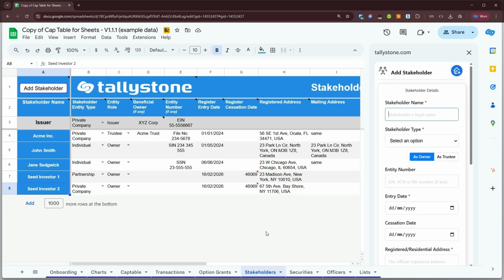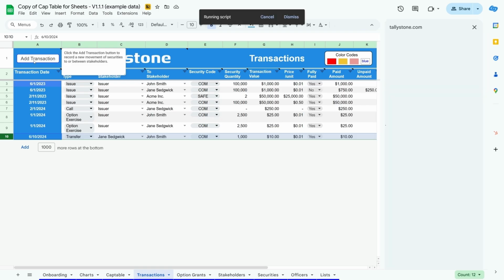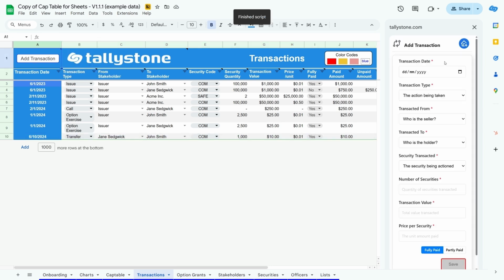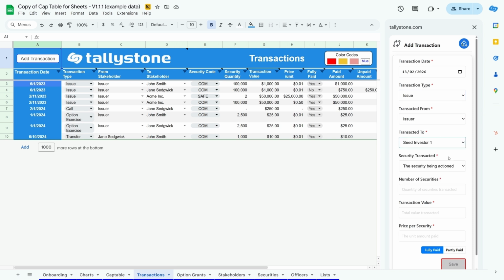Okay, the new stakeholders have been added, so I can now add the theoretical stock issues to the Transaction tab. Click on the Add Transaction button to open the new Transaction panel. Enter the required data in the asterisked fields. In the Transaction Type field, select Issue. In the To field, select Seed Investor 1 as the new owner of the issued share.